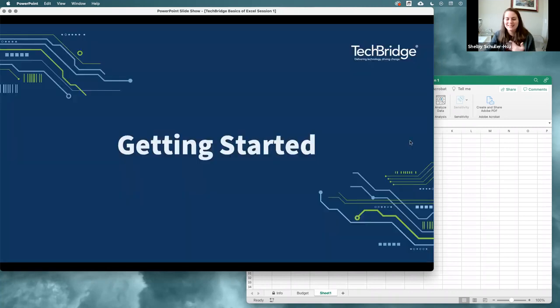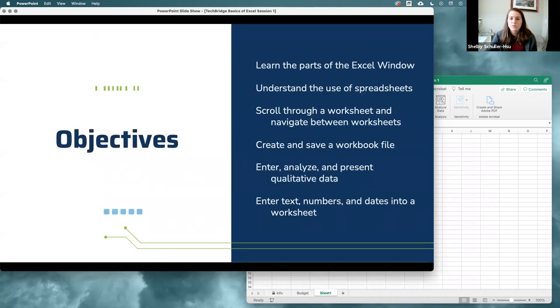So let's jump in. Let's get started. Whether you have experience in Excel or not, this is going to help level set the playing field and make sure that we're all on the same page when it comes to vocabulary and some simple commands. We'll learn the different parts of the Excel window, understand the use of spreadsheets, learn to navigate between worksheets, create and save, enter, analyze, and present qualitative data, and then enter text, numbers, and dates.